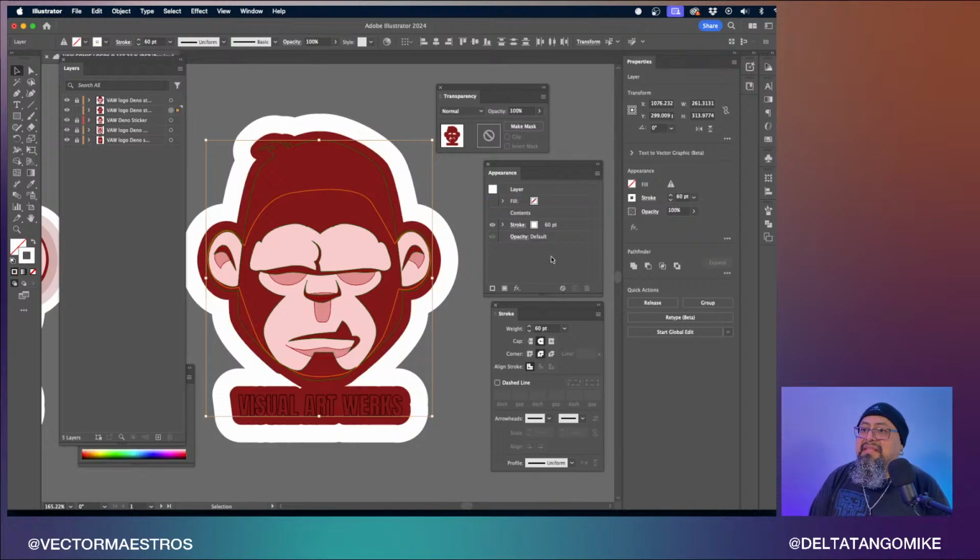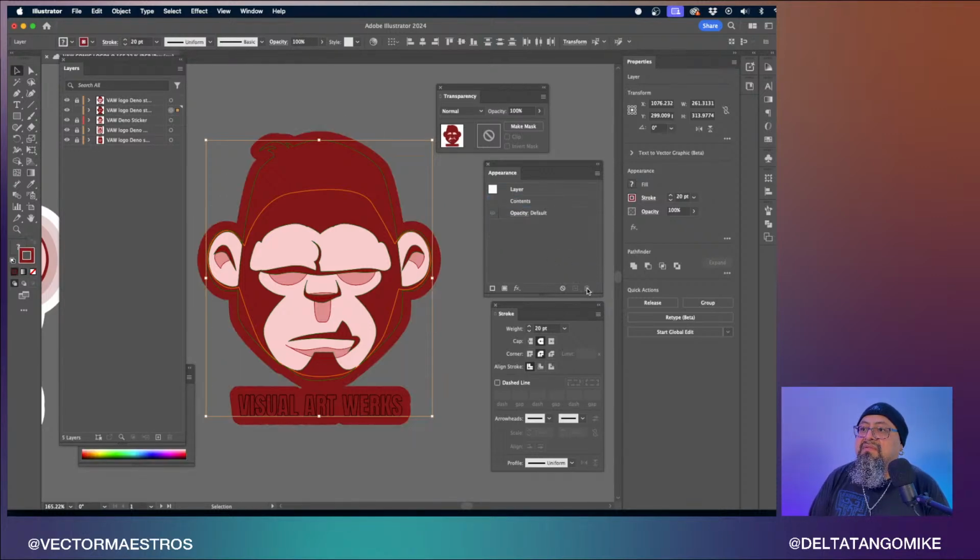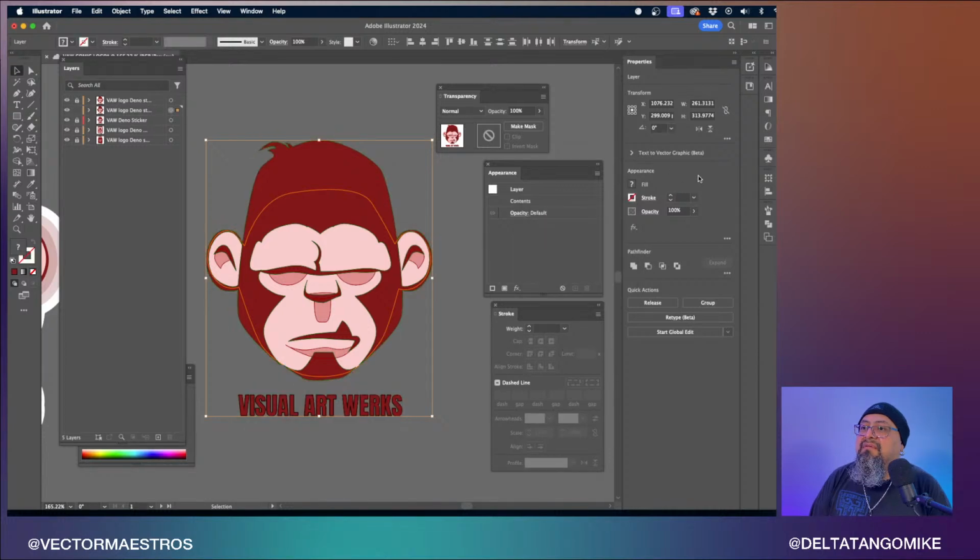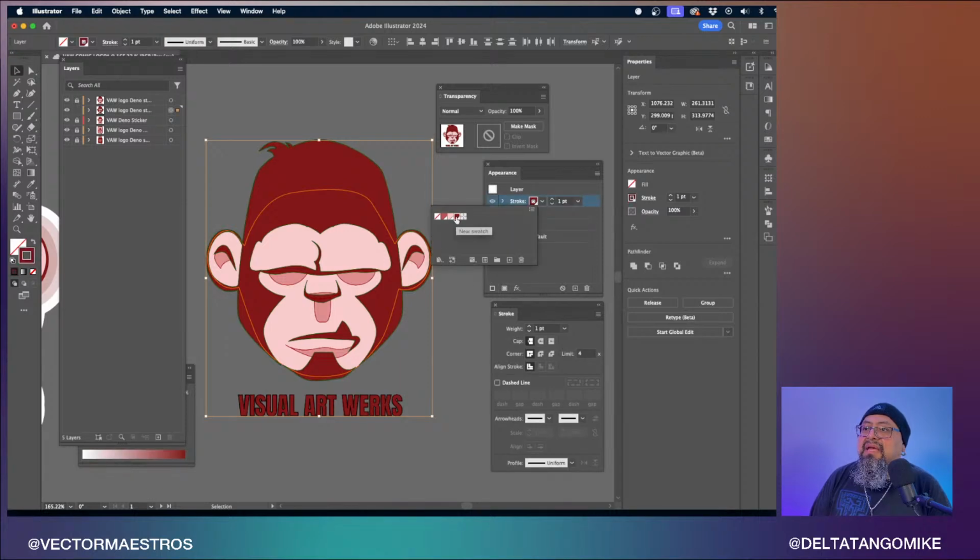And if I want to get rid of things, I can just click on delete. Let's see, delete that, delete this. There it goes. And so there is a stroke here. So let's get rid of that. No stroke. Here we go. Appearance. Add a stroke. Okay, let's start from the beginning. Let's make it red. Let's make it at 20.